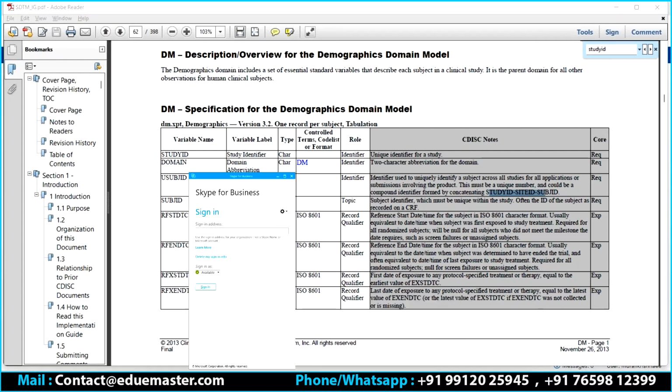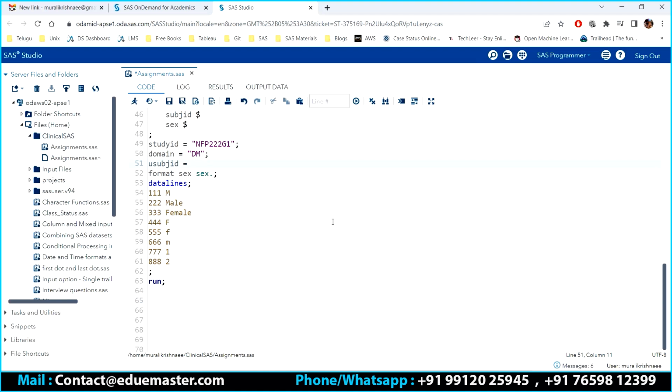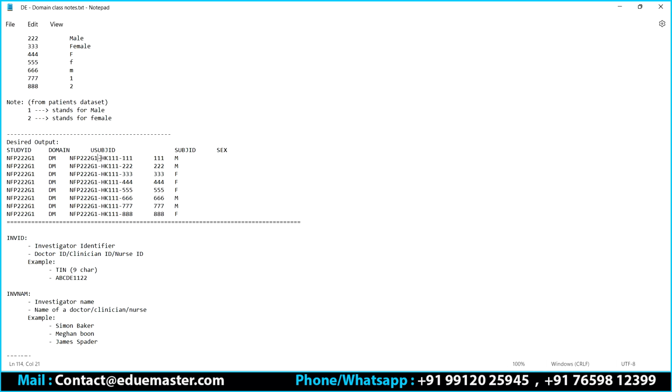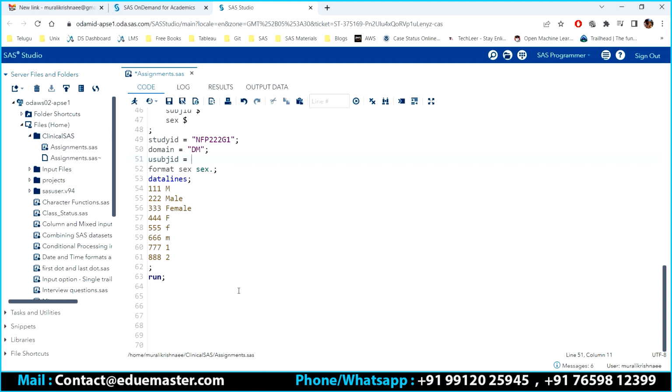So let's go with the same. Here it is a concatenation of three things. What are the three things? I want to concatenate them, and I want the output to look like this. I need to have a hyphen between them. I don't want any special characters. I don't want any leading or trailing spaces.